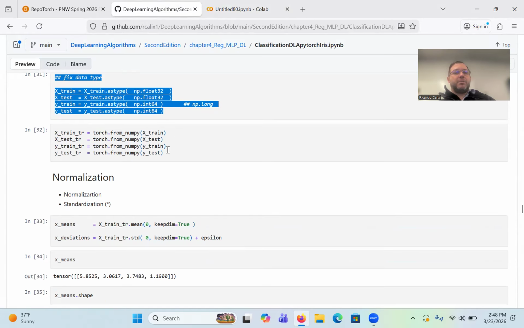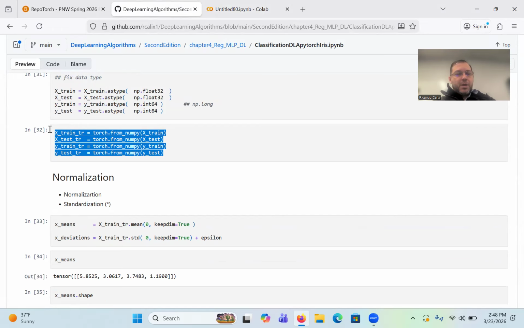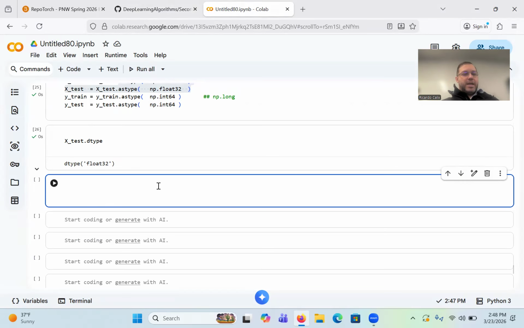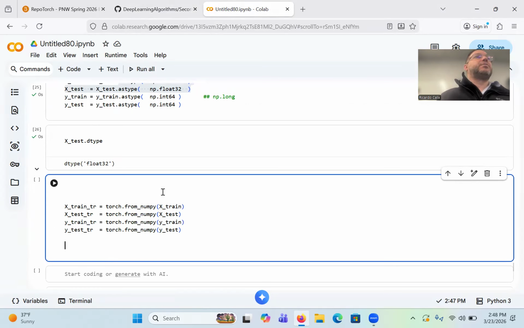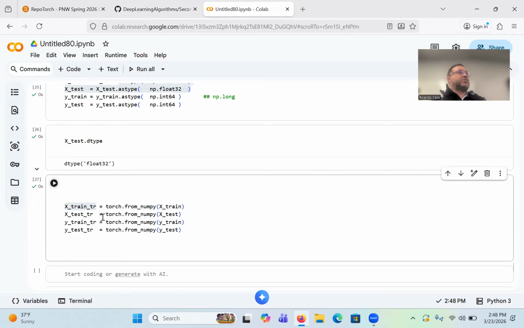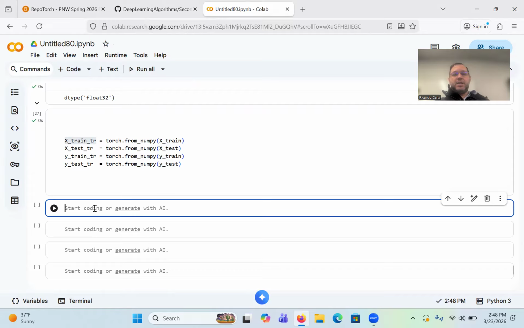So now comes the part that's new. We can't use our NumPy arrays in Torch, so we have to convert them. Notice we're going to grab all of them, X train, X test, Y train, Y test, and convert them from NumPy into Torch tensors. Do you guys see that? It's still the same data, just a different underlying data structure. Okay? So that's the idea.